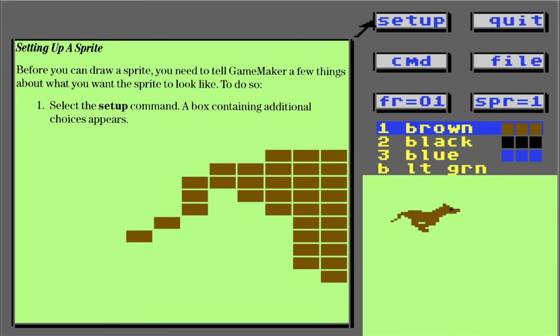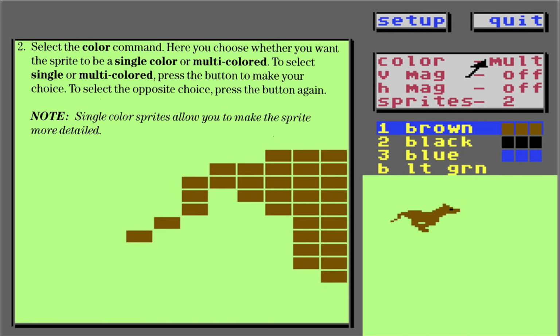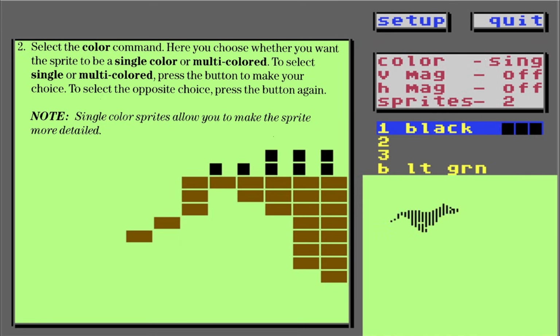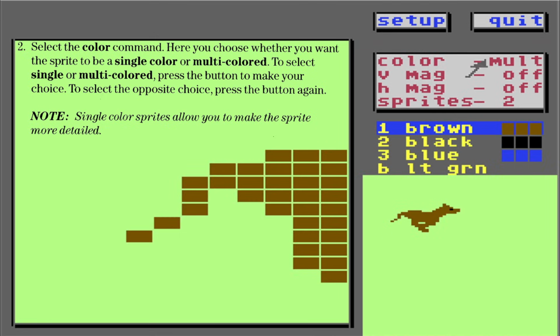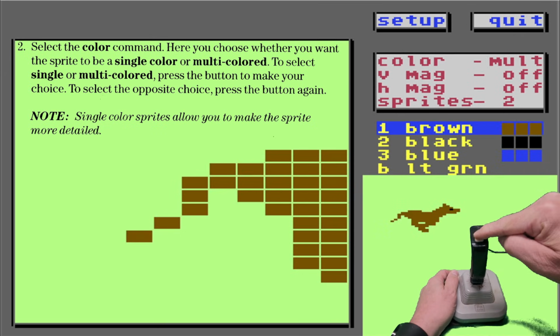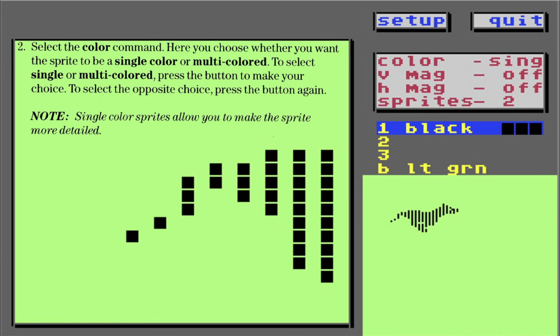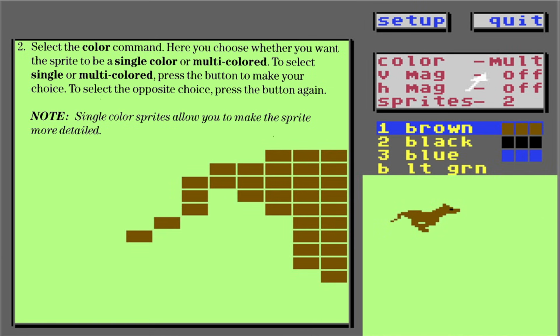Setting up a sprite. Before you can draw a sprite, you need to tell Game Maker a few things about what you want the sprite to look like. To do so, 1. Select the Setup command. A box containing additional choices appears. 2. Select the Color command. Here you choose whether you want the sprite to be a single color or multicolored. To select single or multicolored, press the button to make your choice. To select the opposite choice, press the button again. Note, single color sprites allow you to make the sprite more detailed.